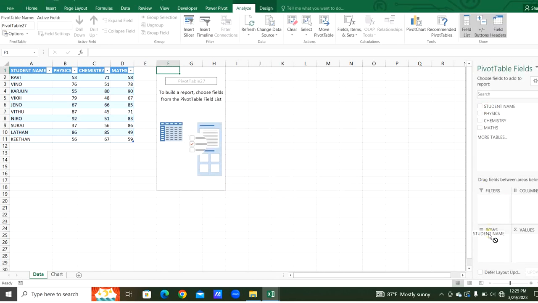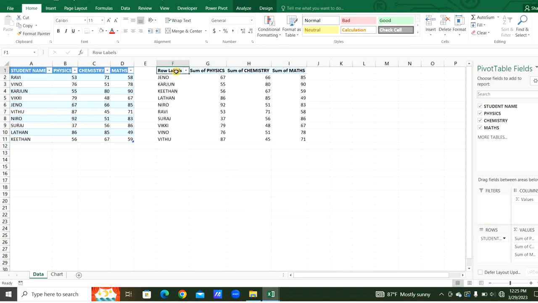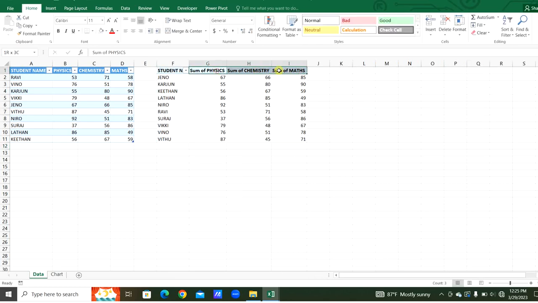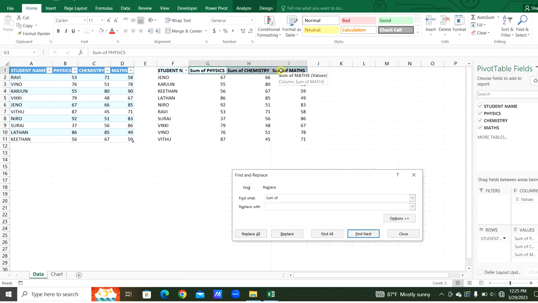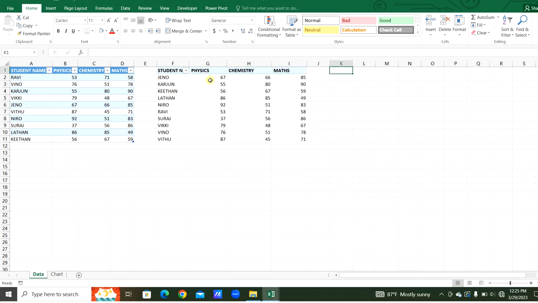Pick the student name in the rows. Remove the grand total. This is student name. Now select these three subjects, Control H. We will rename these without the "Sum of" part of the word. Replace all. Now we look up this data table.